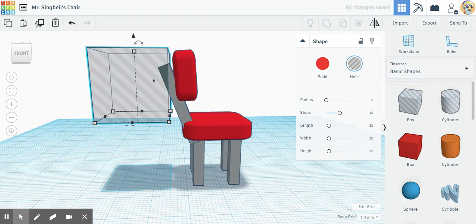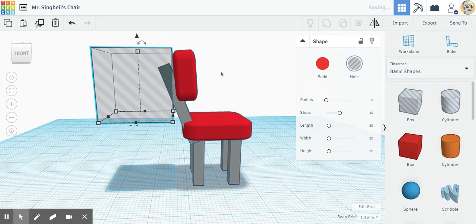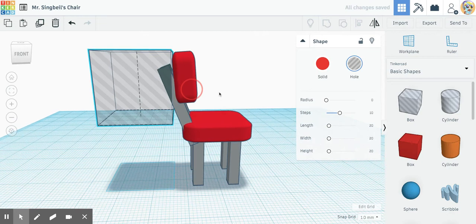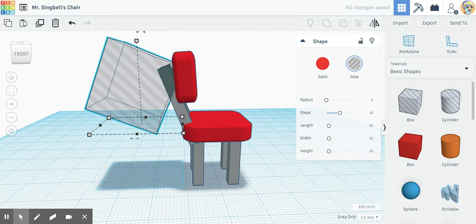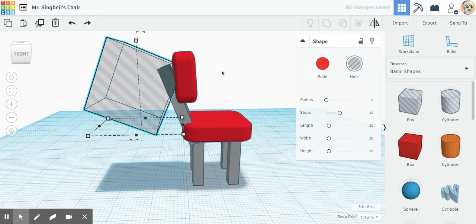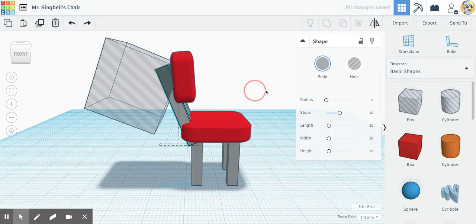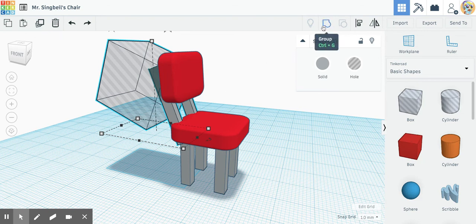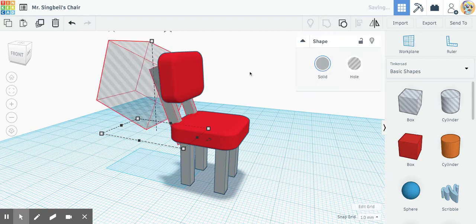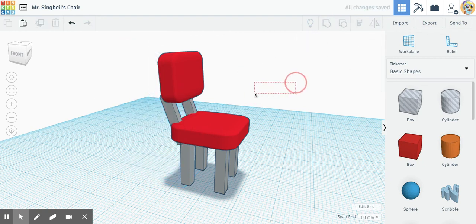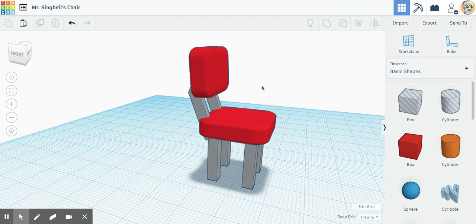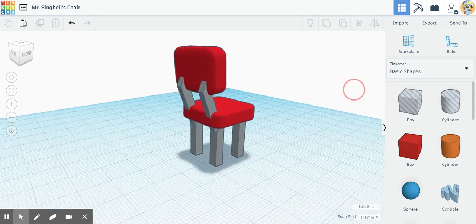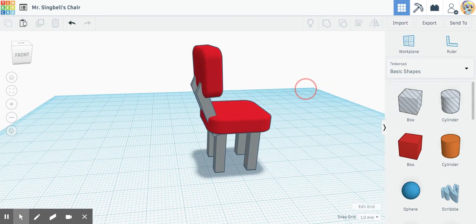In this case, I want to get rid of all this extra stuff that I'm not going to need as part of my chair. So I'm going to angle this a little bit, I think like that. Then I select these two pieces by holding Shift, and I also select this cutter. Then I press the group button up here. It groups them all, and you can see that it has cut out those pieces. That is how you can create some really custom shapes.